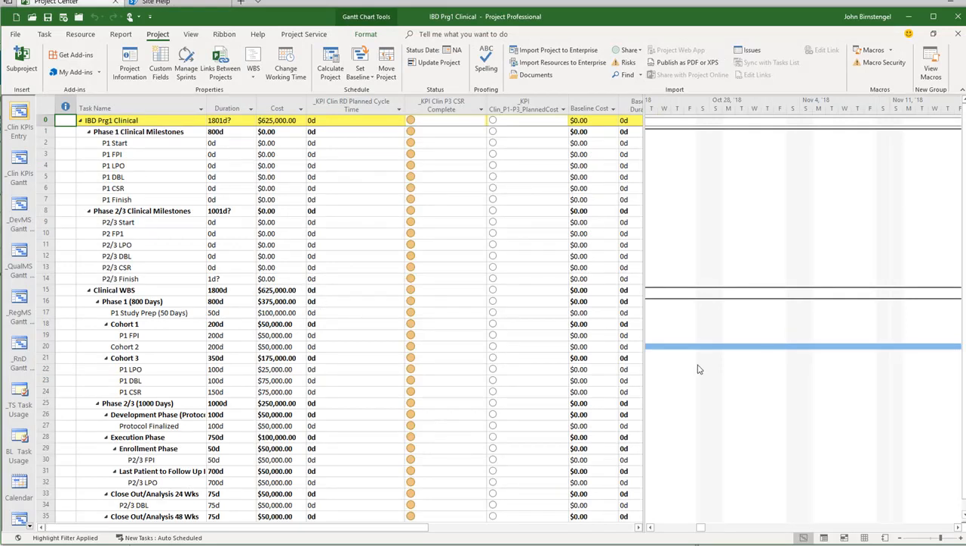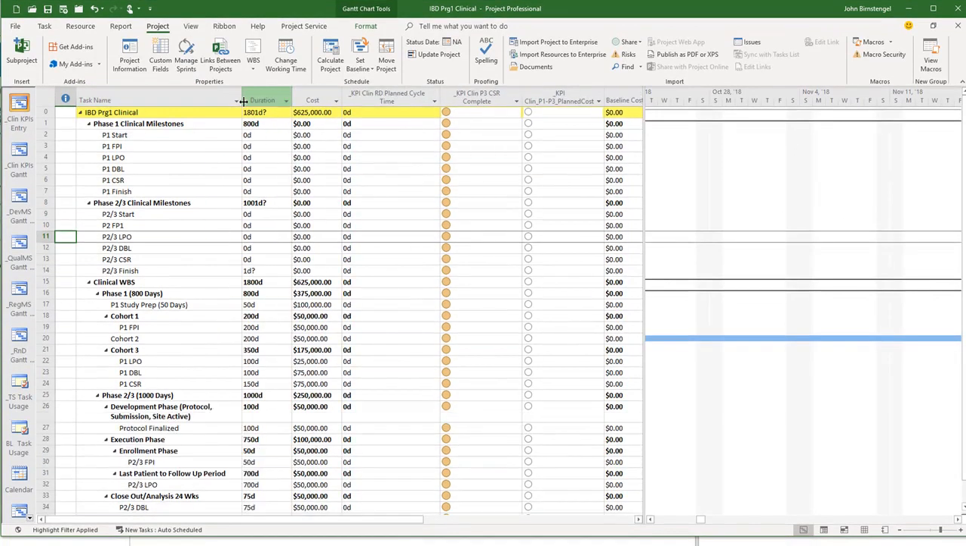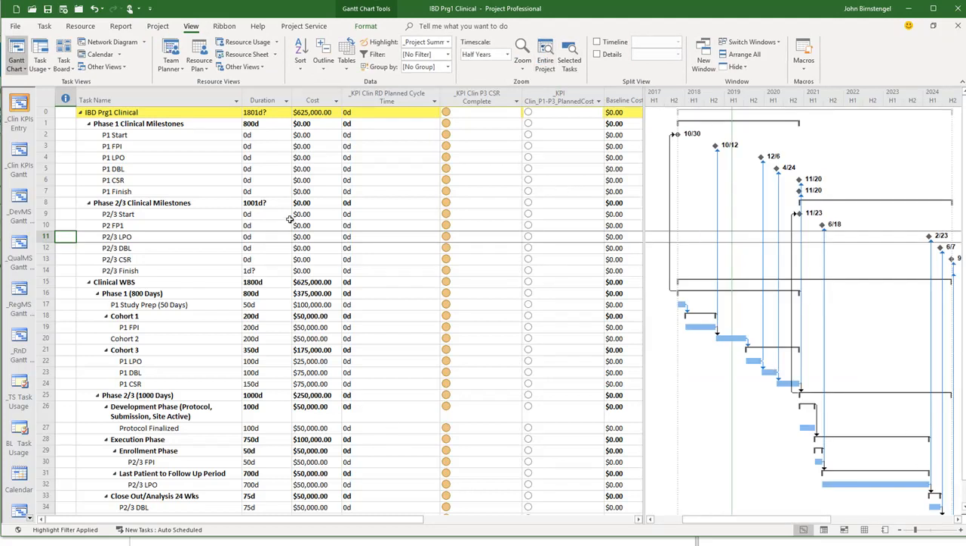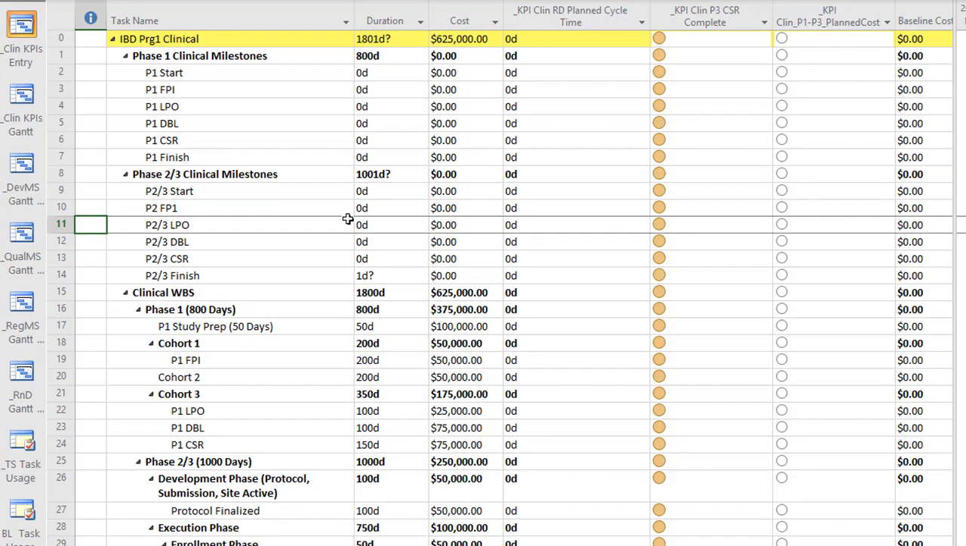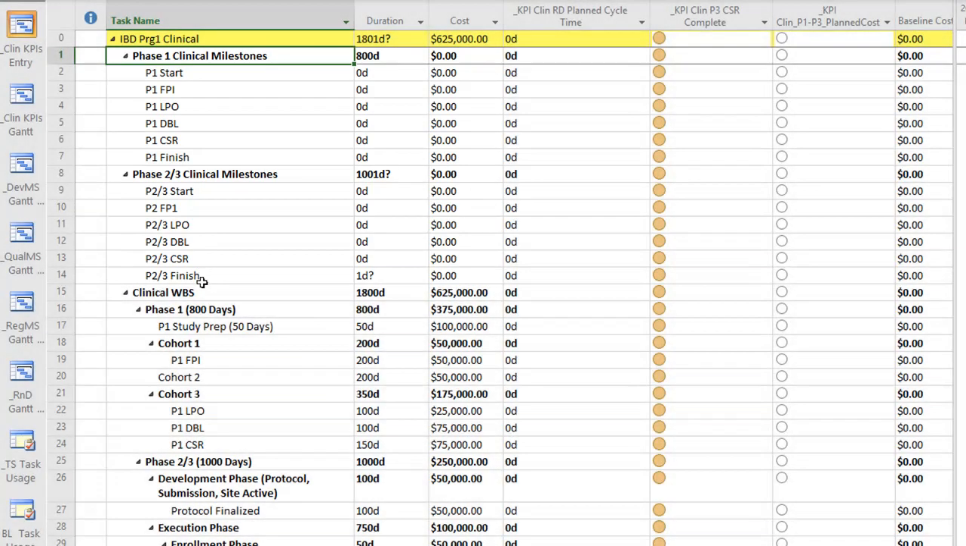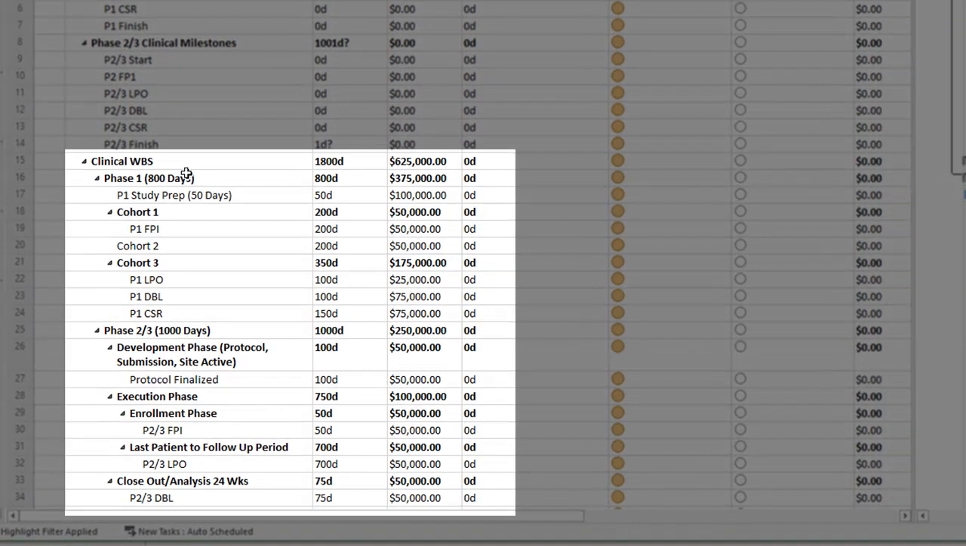And I'm going to go ahead and do a little bit of housekeeping here. So I want to select this clinical KPIs entry view. And I want to make sure that I have my Gantt chart set to show the entire project. And I've organized the plan into a series of phase-based clinical milestones. So I show these milestones here at the top, phase 1, phase 2 and phase 3 milestones, clinical ops milestones, clinical study milestones.